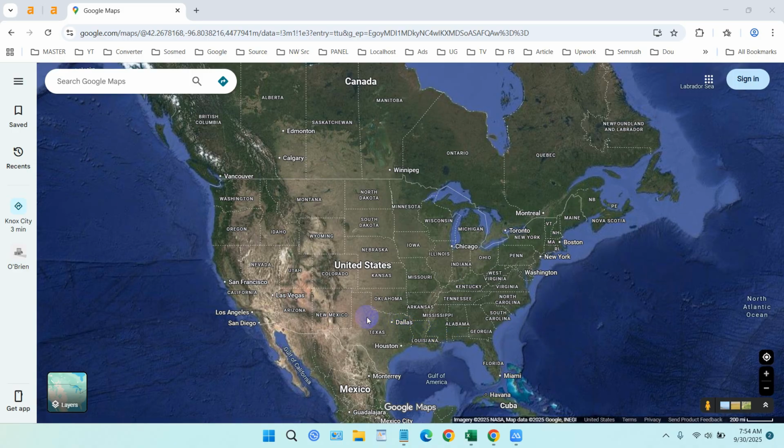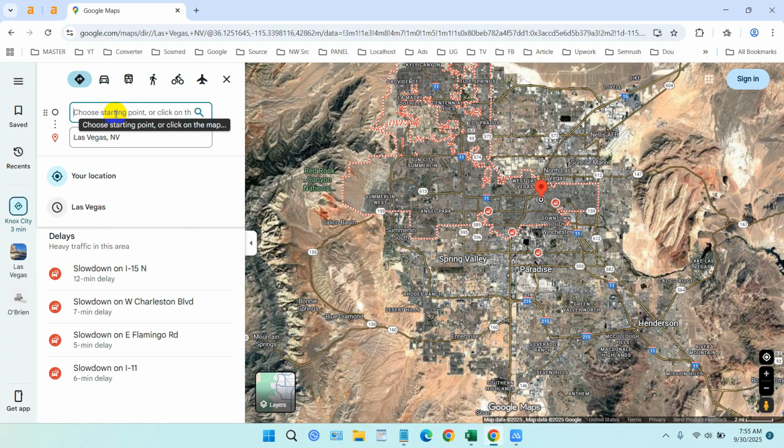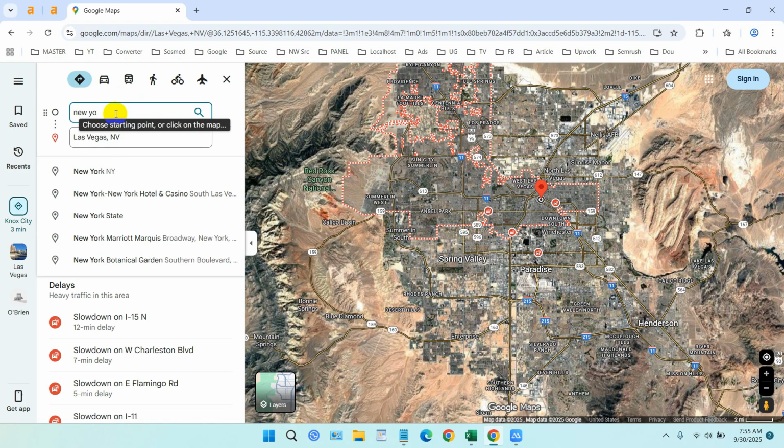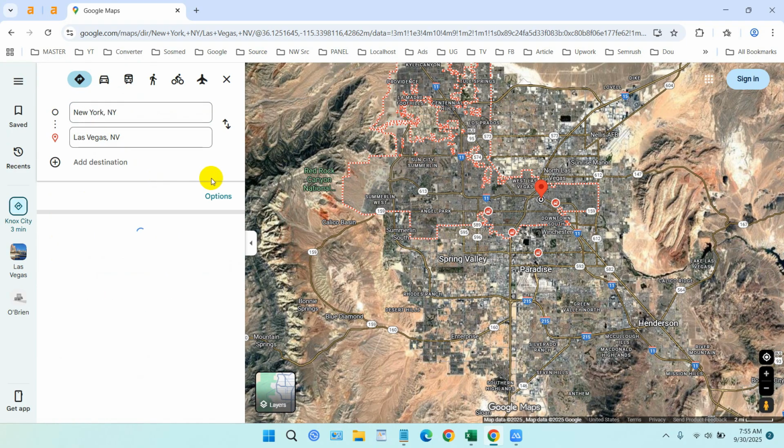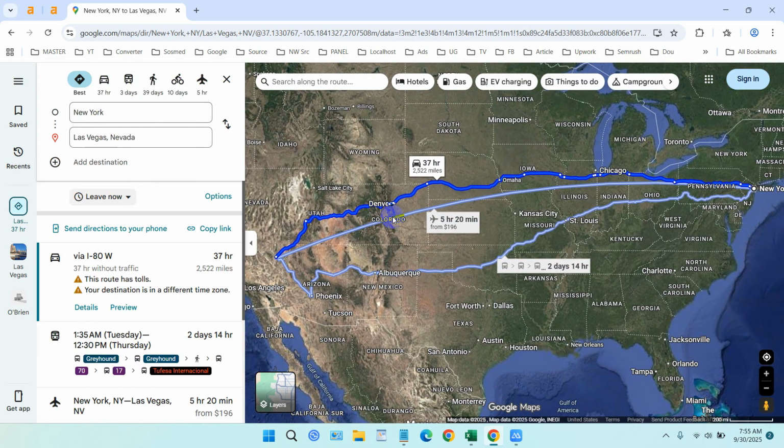Okay, first, for example, we will measure distance by route from Las Vegas to New York, just for example. Okay, New York. You can see that if we use the measure distance in Google Maps, we have 2500-something miles here. You can see there. This is if you're using the route.